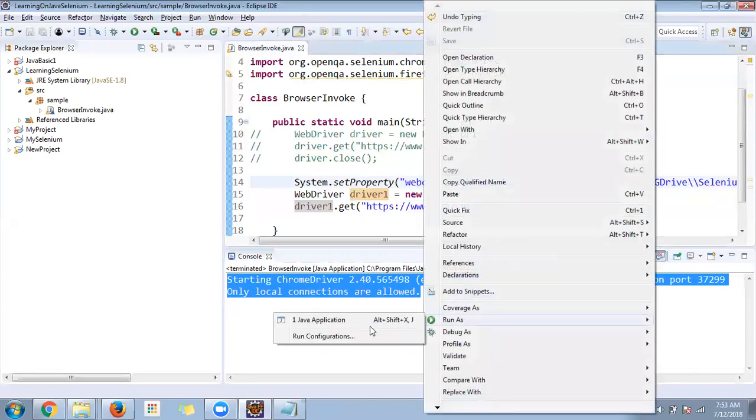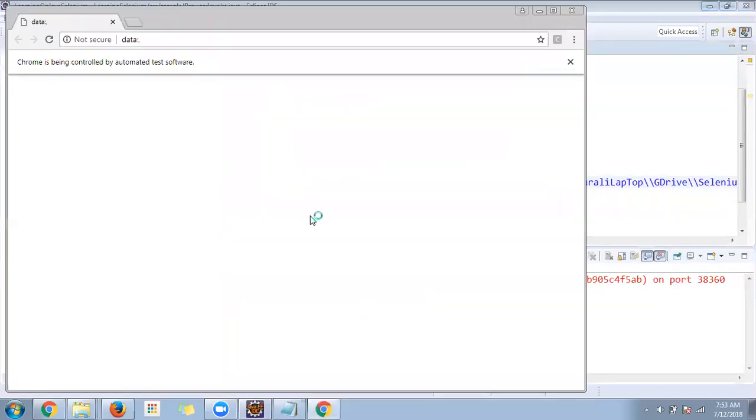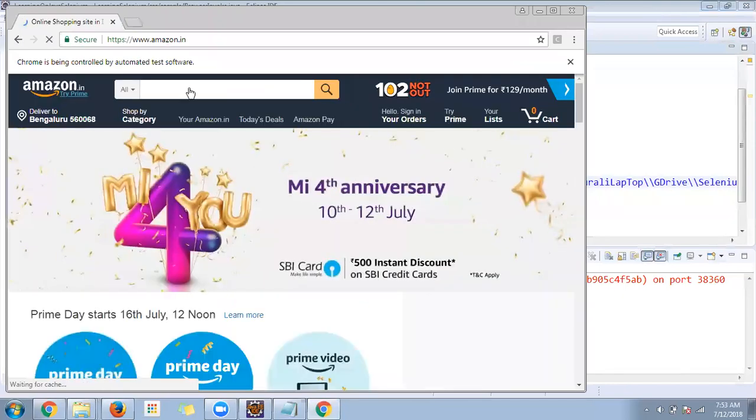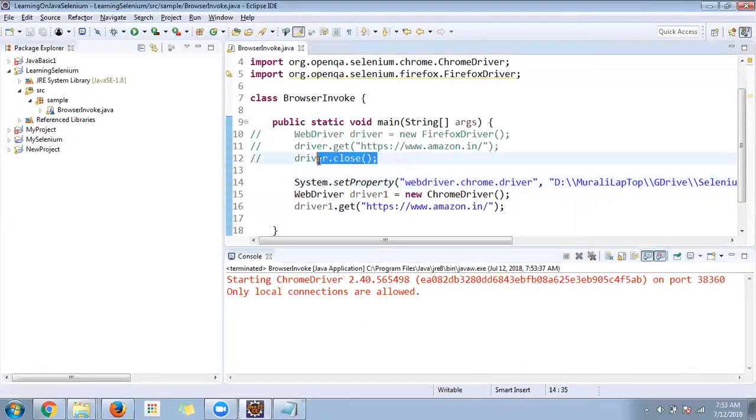Right click, run as Java application. Now it should open the Chrome browser and then enter the URL amazon.in. See, it has entered. If I want to close it, driver1.close.